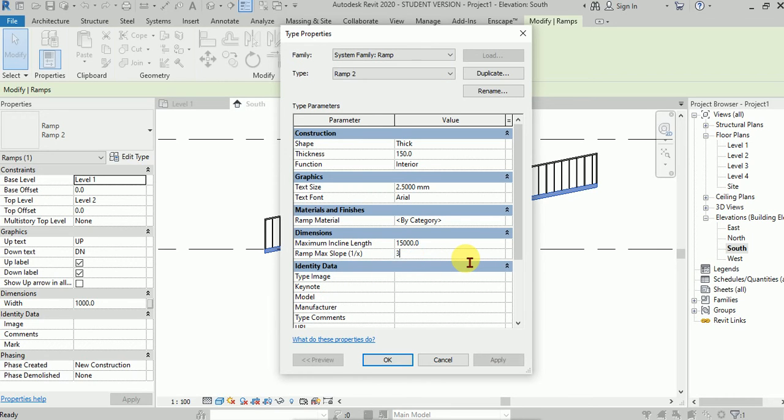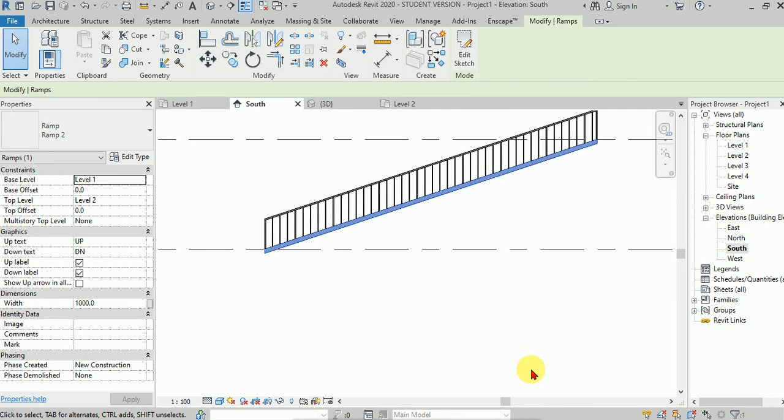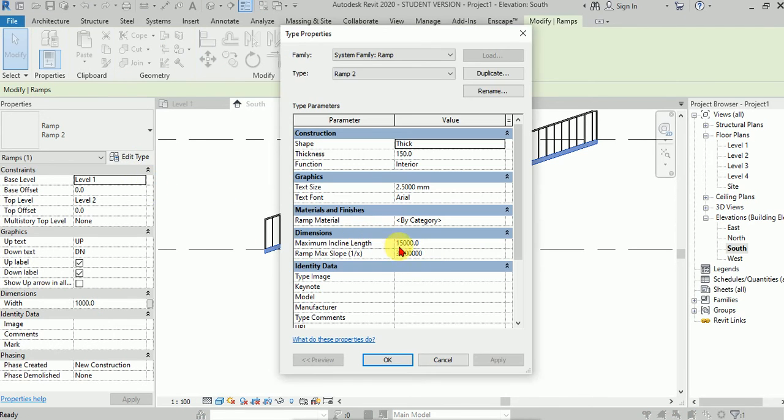So if I say 3 and I apply, now this slope will vary according to different criteria. If it's a vehicular ramp, it will be a different slope. If it's a wheelchair ramp, a ramp for the specially challenged, it will be a different slope. If it's a normal ramp, it will be a different slope. You have these rules which you need to follow according to architecture. So that's how you will have your ramps created, and this is the slope which it will define, and this is the maximum length.